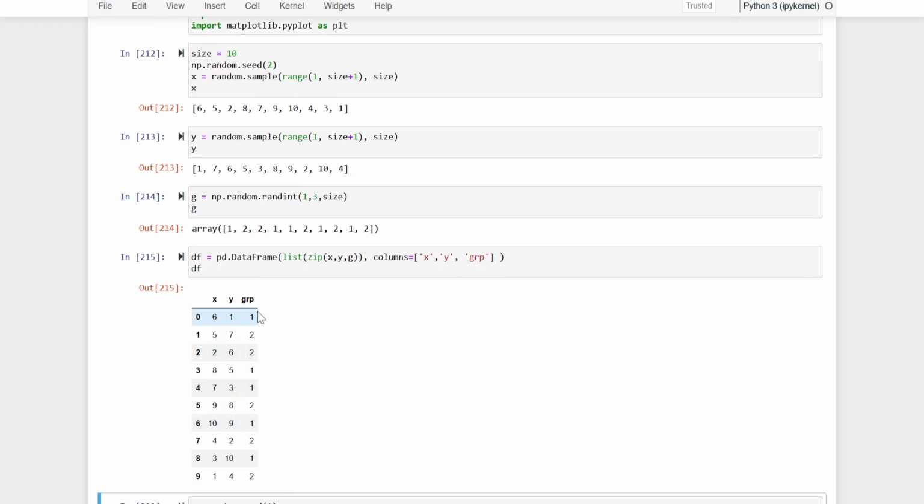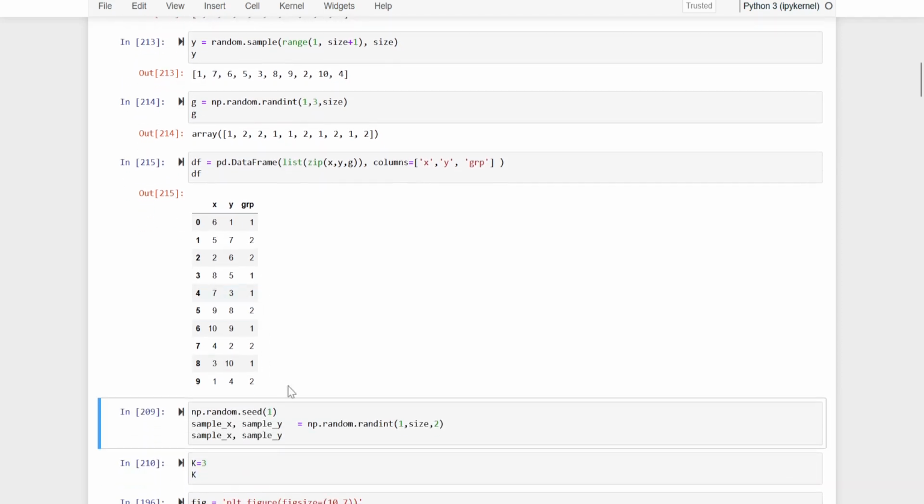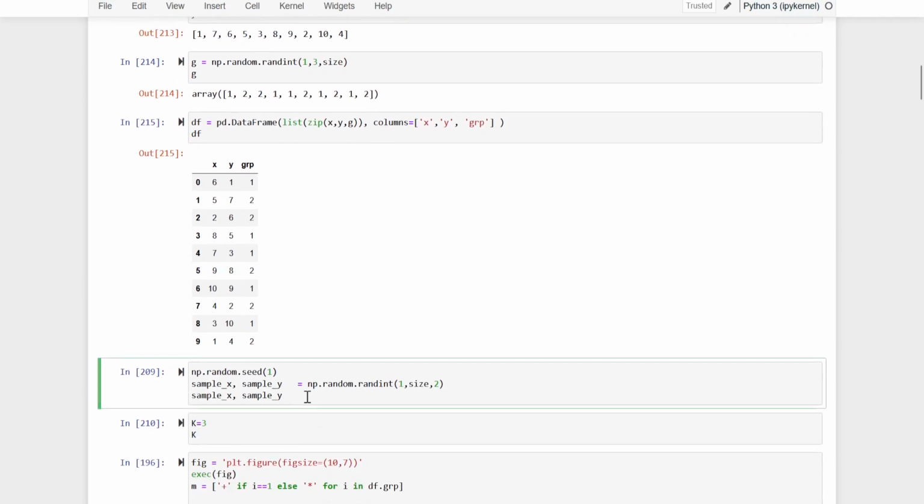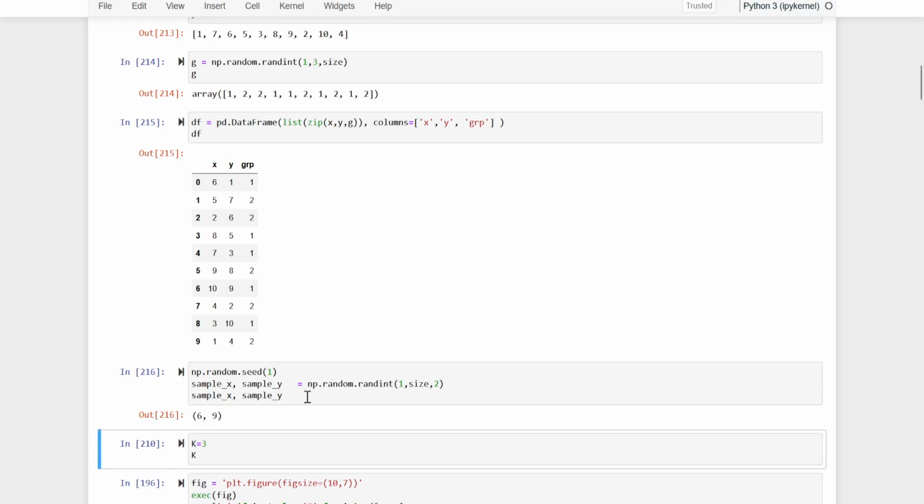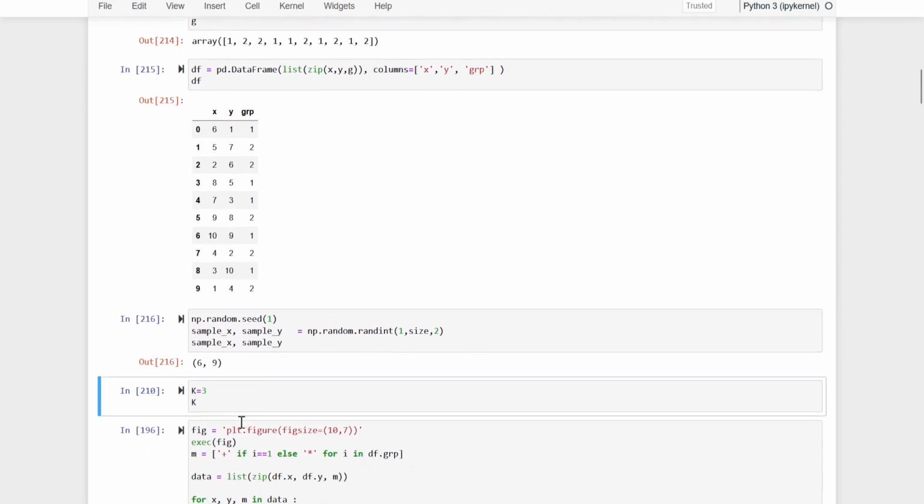grp stands for group, or we can also call it class. So what we have done is, for each and every data point, we have randomly assigned one of these two groups, either one or two. Now we will create a sample x and y, that is the test data point. So our test data point is x is 6 and y is 9, and we are assigning 3 to k.